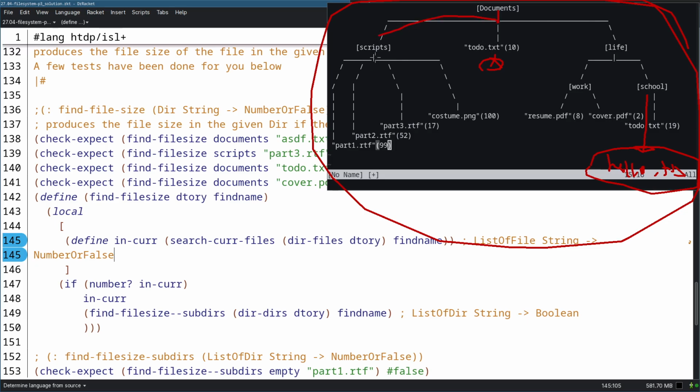We go left to scripts. We check all the files in scripts and subdirectories. In this case, it doesn't have any. So it's not here in scripts either. So I'm going to go back up to documents. I'm going to go to life, and then life has 2 subdirectories.